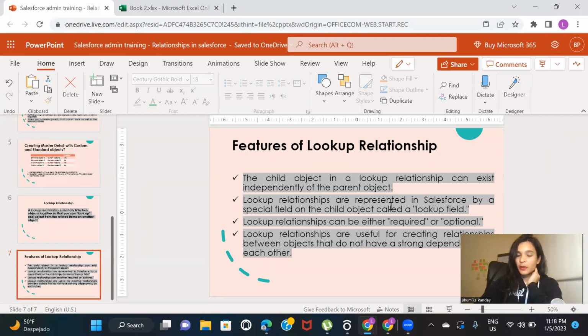Lookup relationships are represented in Salesforce by a special field on the child object called a lookup field. So when we started creating the field, we selected the data type as a lookup, right? That is what this point says. A lookup relationship can be either required or optional, right? By default, it is optional. If you want to make it required, you can make it required from the database level, that is, from the field level, or you can make it required from the page layout level.